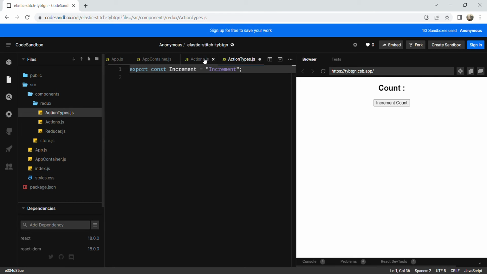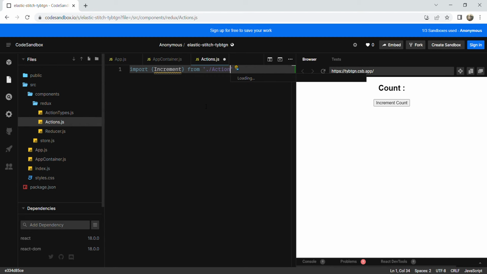Now we are importing these action types within our actions. So just import. What is our action? INCREMENT from action types.